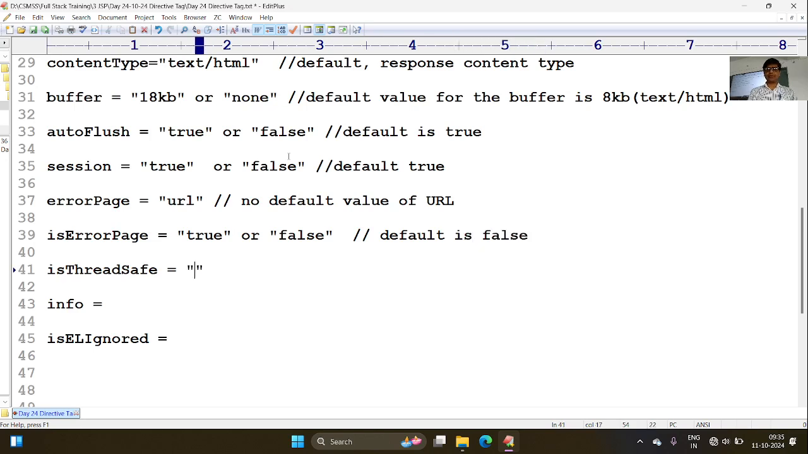Is thread safe, so make it true. You can make it false, or you can use true. I'm giving both the values. So by default it's false. By default it is false value.